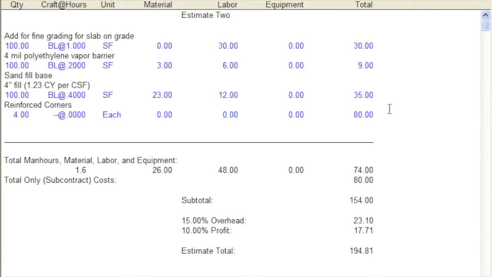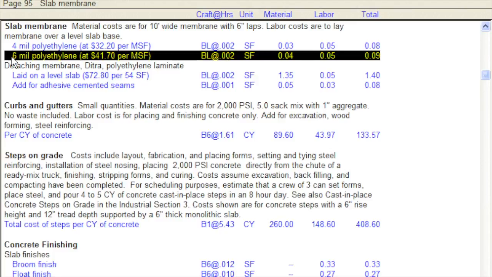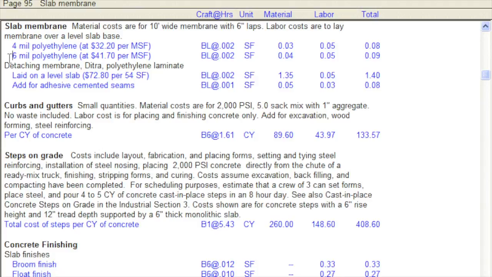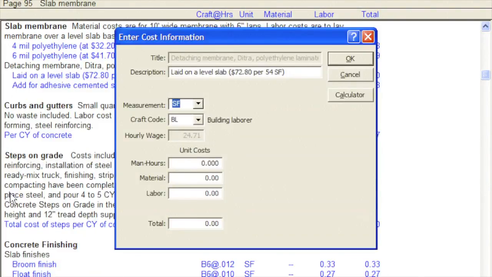You can add or change lines in the cost book the same way you add or change lines in an estimate. I'll switch to the cost book window. Some of our jobs require 8 mil polyethylene. There isn't any in the cost book. So let's add a line. I'll right-click here and click to insert a cost line. This is 8 mil polyethylene.